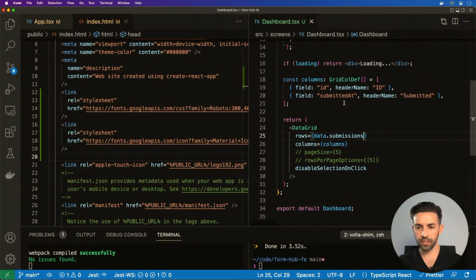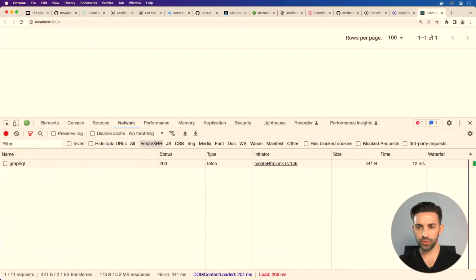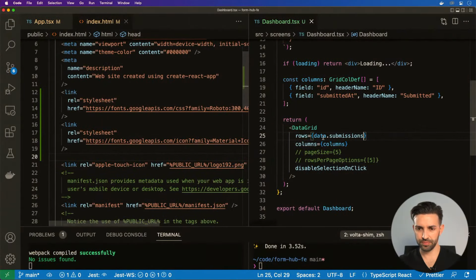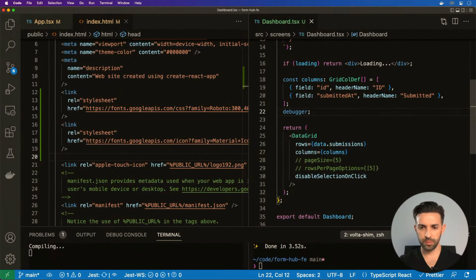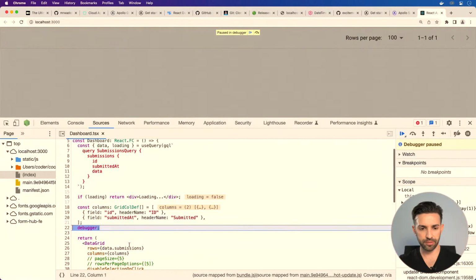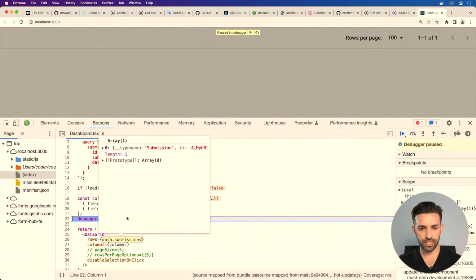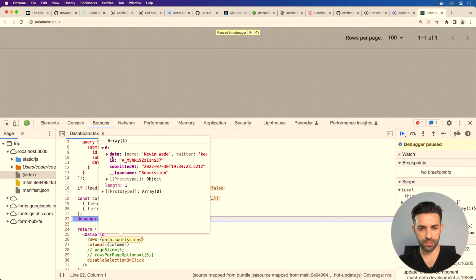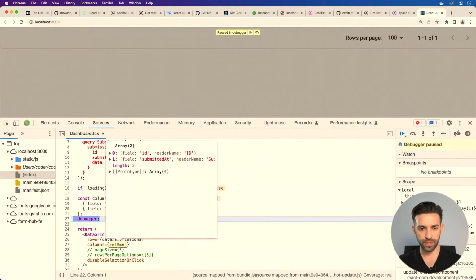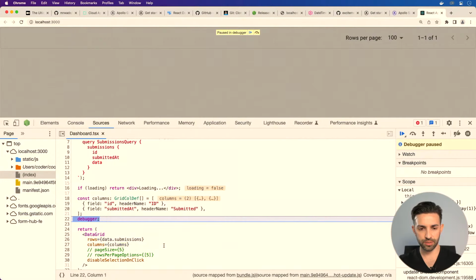Okay, I do see, it says 10101. Let's pop open a little debugger here. I do want to see data.submissions. Okay, so data.submissions has an ID, has submitted at. Columns, ID, submitted at, that's good.